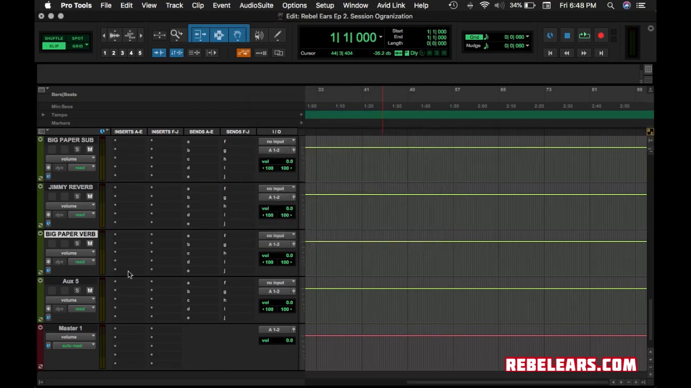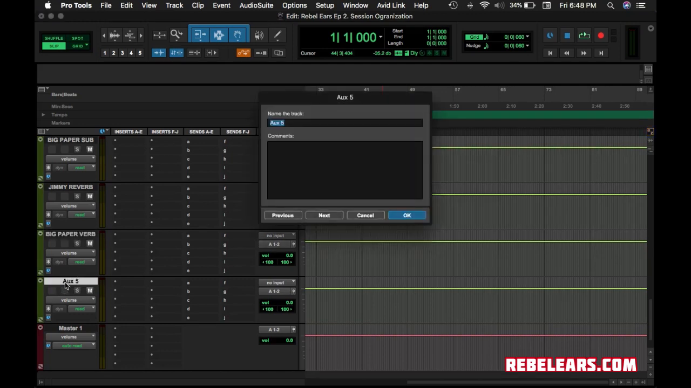Keep it simple, right? Then this aux 5 will be, let's just say, Big Paper. He's a singer, so he likes delays on his backgrounds. So we'll give Paper a half delay, right? So we'll create a half delay for Big Paper.